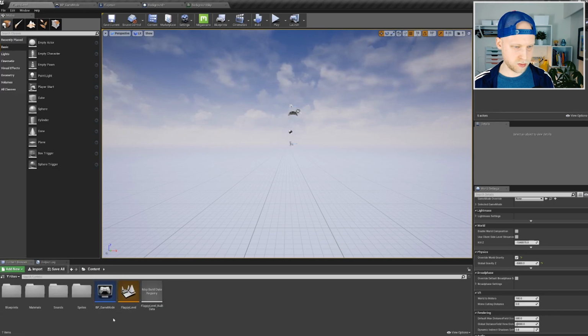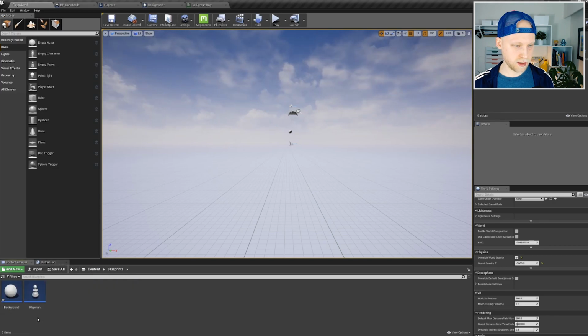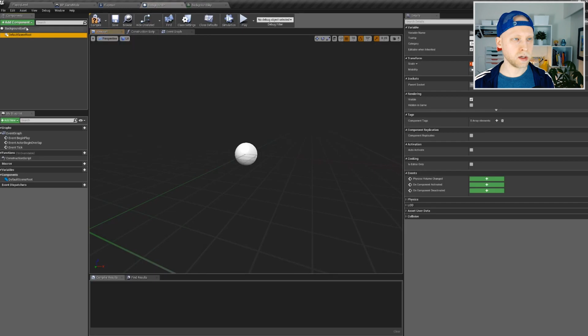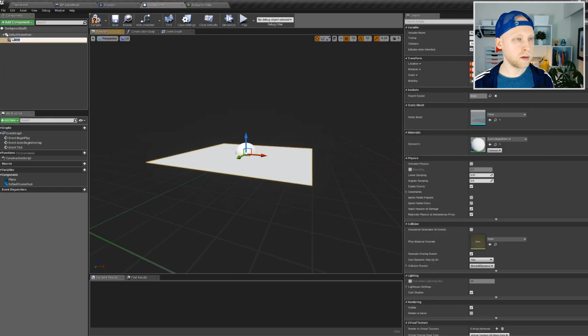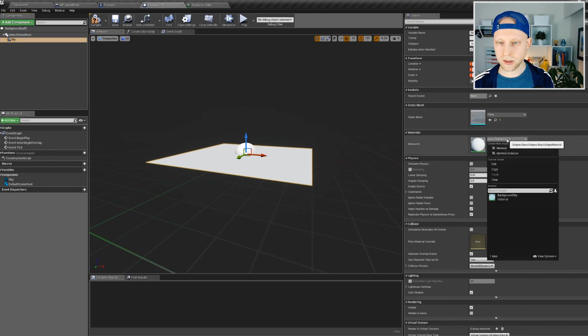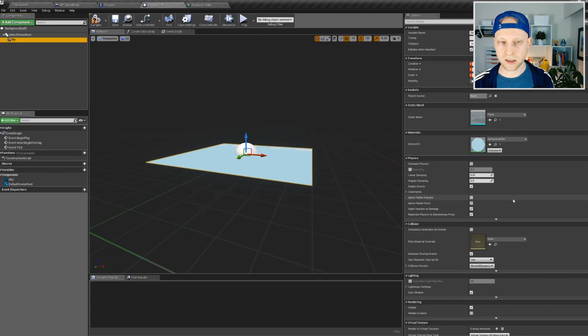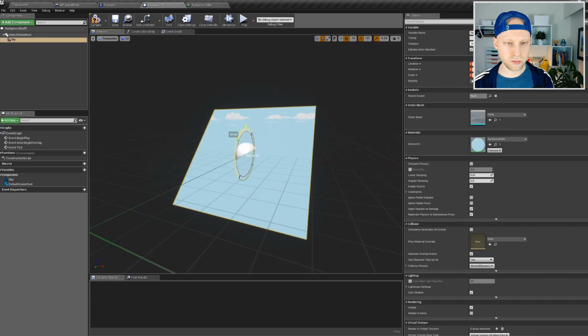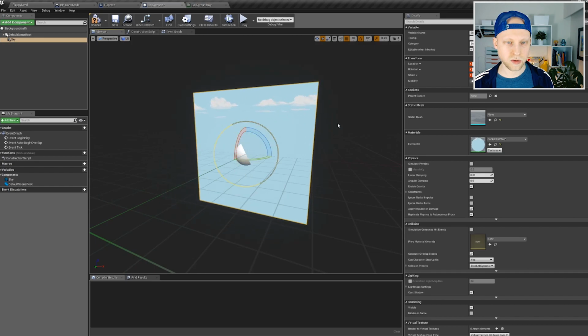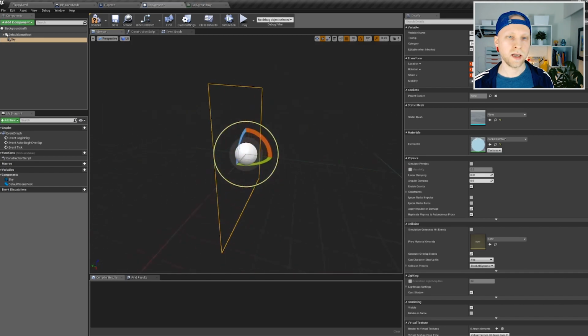And we can go back to our blueprints and background. So in here, let's add a plane. Okay. We'll call it sky. And in our material here now, we can actually add our background sky as a material. And now it's obviously not in the right orientation, but if I just rotate 90 degrees, look at that. Now we have our sky.